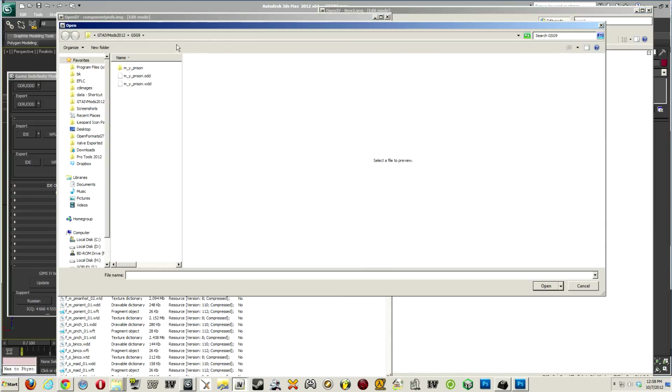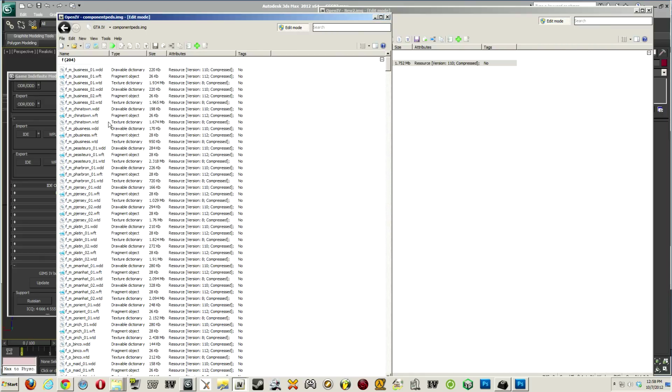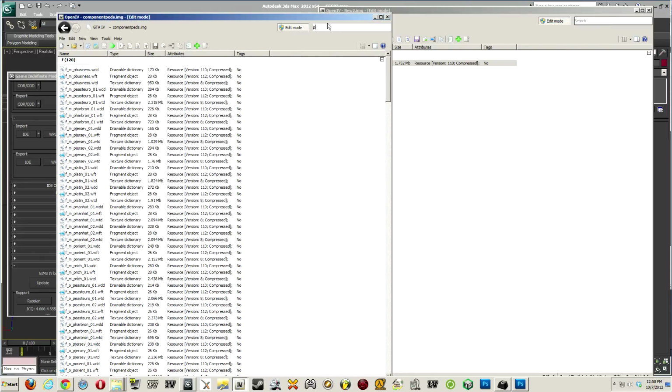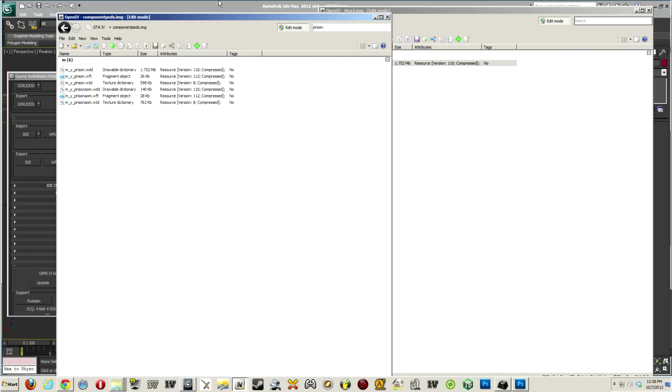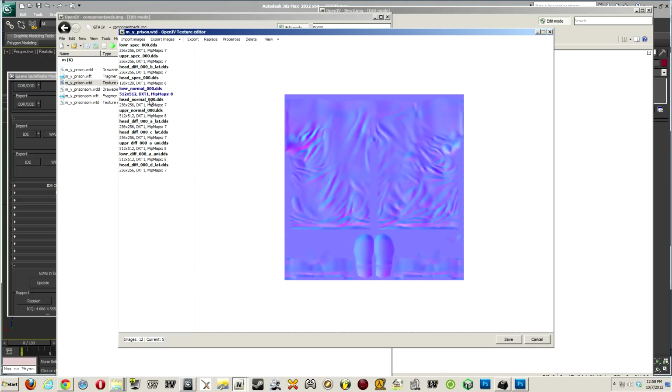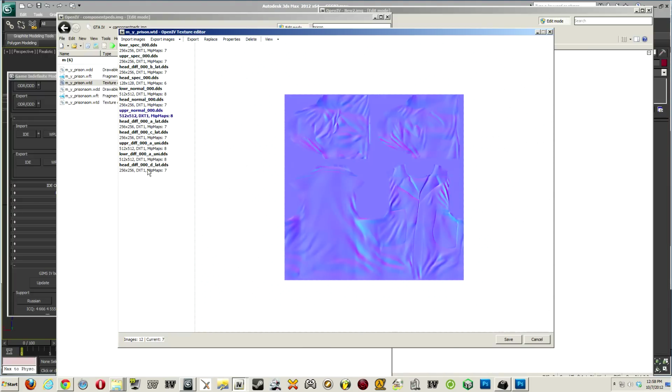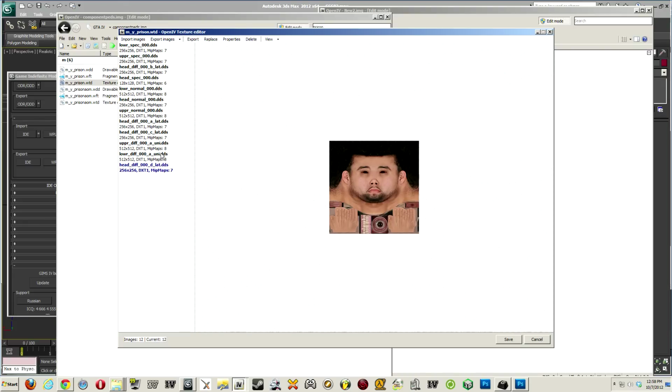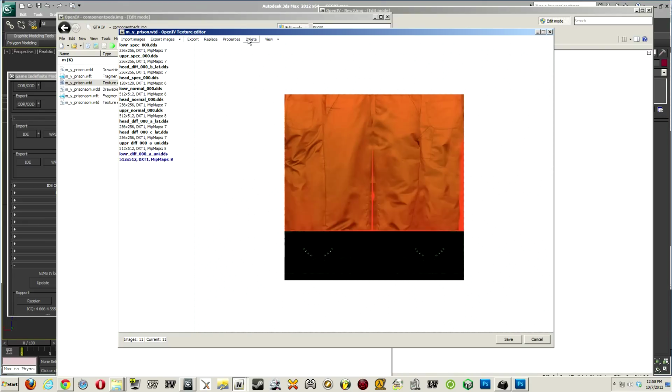Then you're going to click the green plus, select that, go to search, type in prison to make it easier to find. Go to NY prison WTD. This is for the textures. And let's see. We're going to delete most of these textures since we're not using them all.